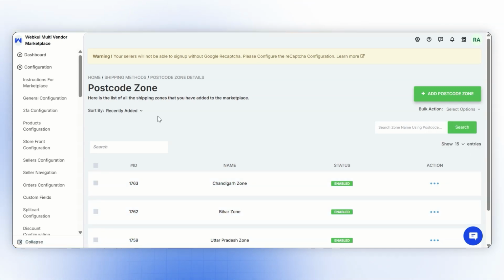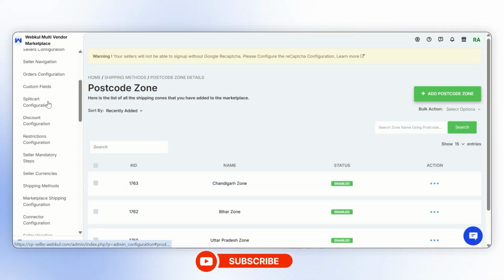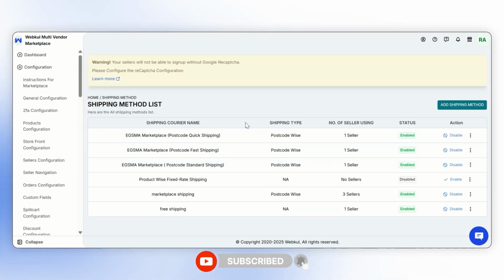Now go to the Configuration section, scroll down and click on Shipping Methods. Here you can view the active marketplace shipping methods. You can also check which sellers have enabled these methods. Additionally, you can configure, enable, disable, or delete the methods by clicking on the three dots in the Action column. This completes the admin side configuration.